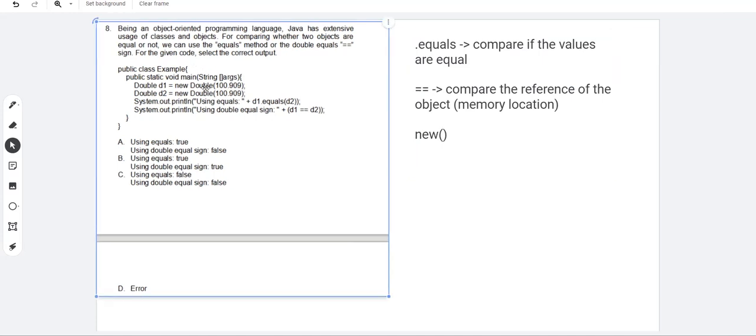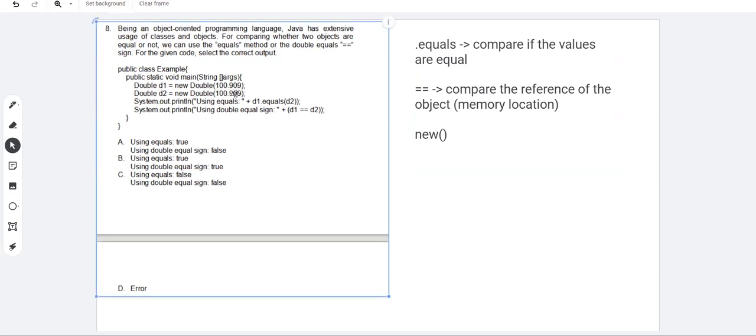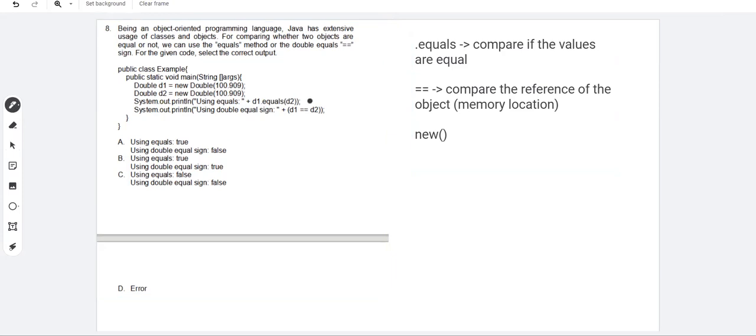So in this case, we're creating two doubles and we're creating them as objects, right? We're calling the new capital D Double, which is telling Java that we're going to be creating two variables, D1 and D2, and they're going to be their own separate object with their own place in memory. So D1.equals(D2). Remember, dot equals compares the values of those objects. And what are the values? Looks like they're both 100.909. So calling dot equals, this will be true.